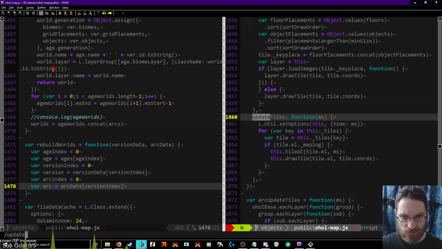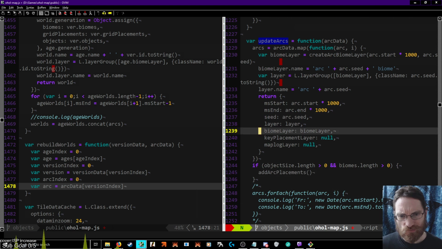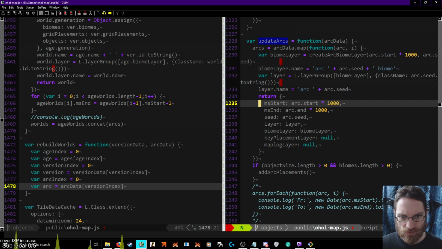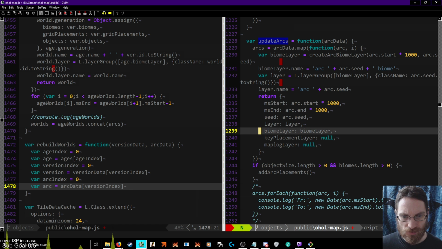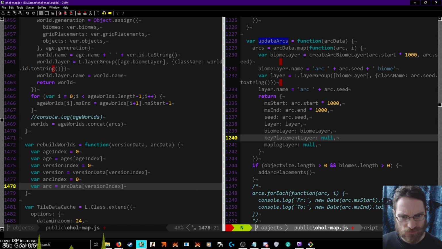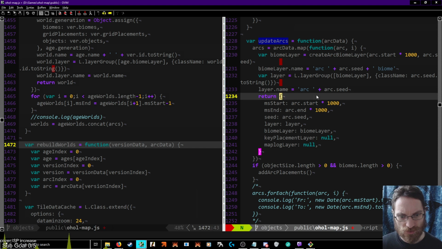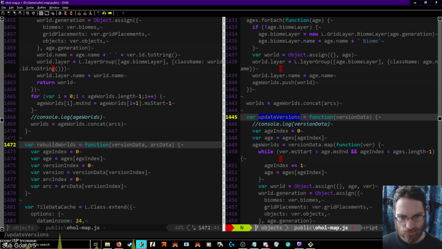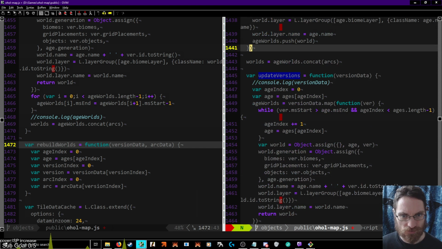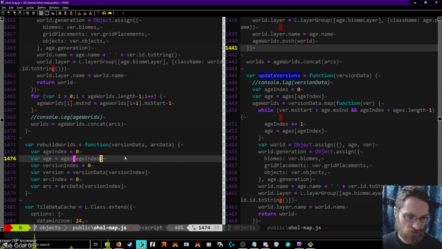Although when we update arcs, we end up with a seed, we end up with start and end. And I think the layer stuff might get taken over by this. So it may be that we can use arcs directly here, or the produced arcs directly. Now version data, I don't think it's stored anywhere. Yeah, that just got used to regenerate the worlds. I may have to be saving it if we can be generating different things at different times.